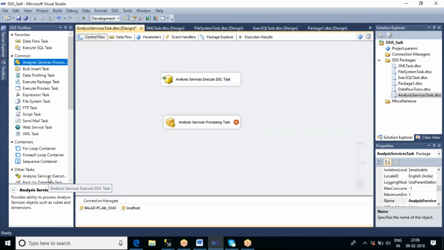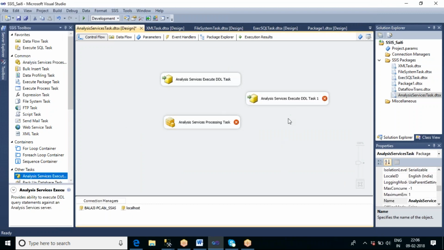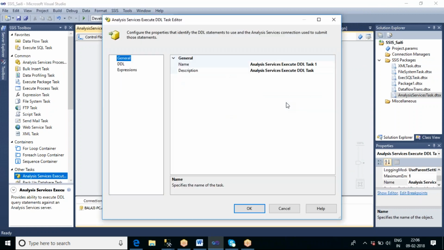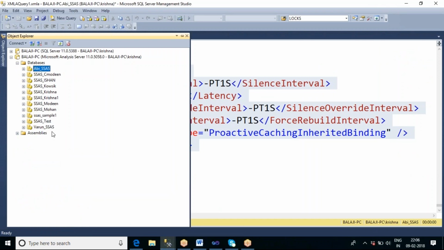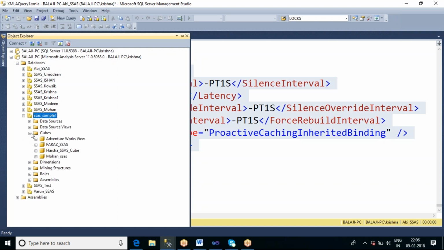So let me create one more cube database under the SSIS sample database. Because of my installation problem, earlier it was working fine and I was able to create in any place, but now I am only able to create a cube under this SSIS sample one. That is the default cube database only. Now let us go and see.